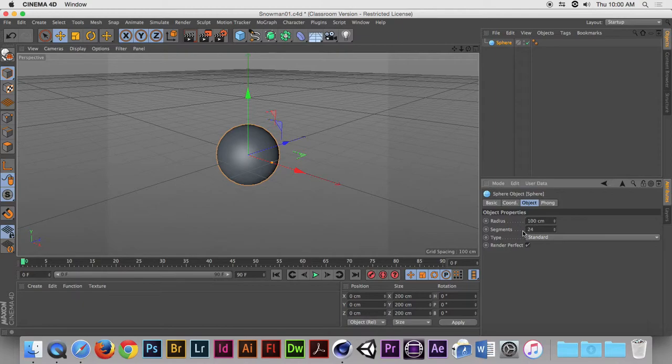I'm going to let these all default for now, but what I am going to do is change the name of the sphere. This is going to be the base of the Snowman, and so I'll just double-click on the sphere in the Object Manager, and I'll just call this Bottom. This will be the bottom of the Snowman body.